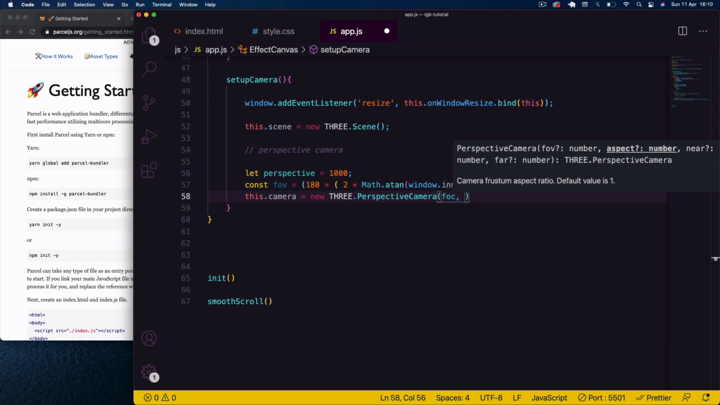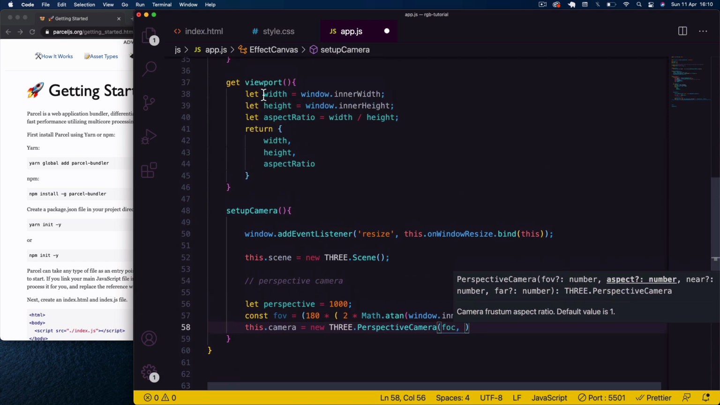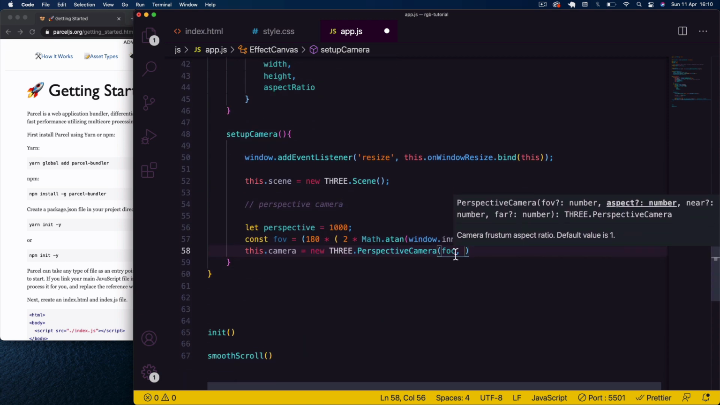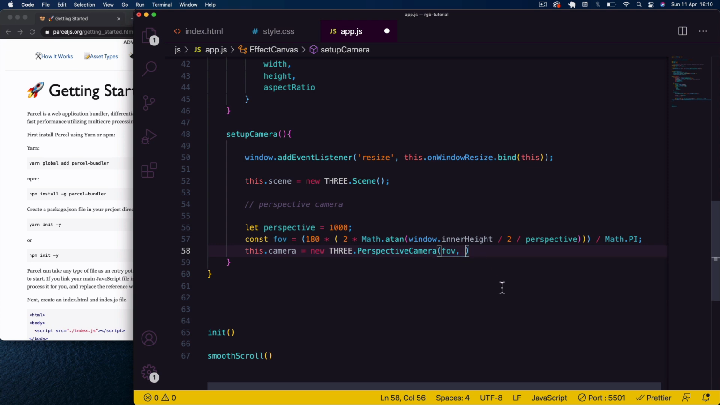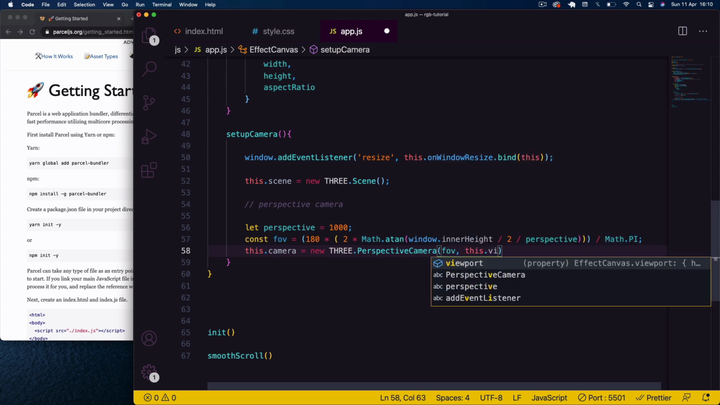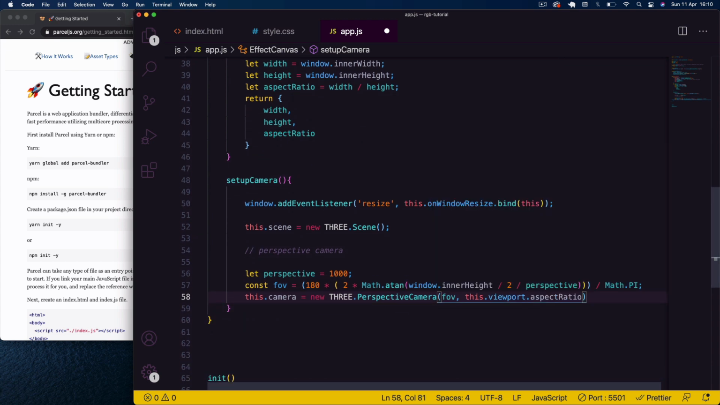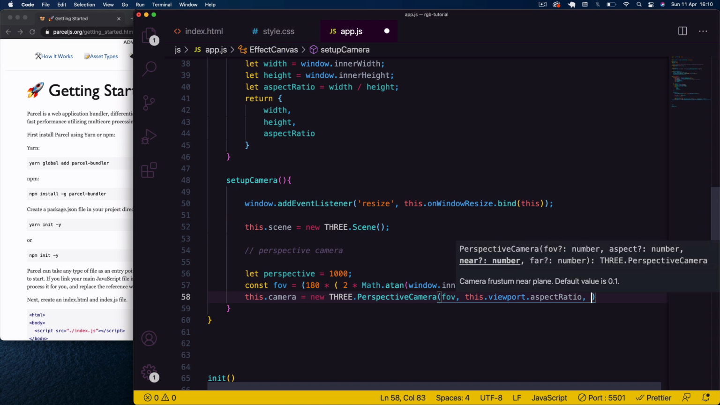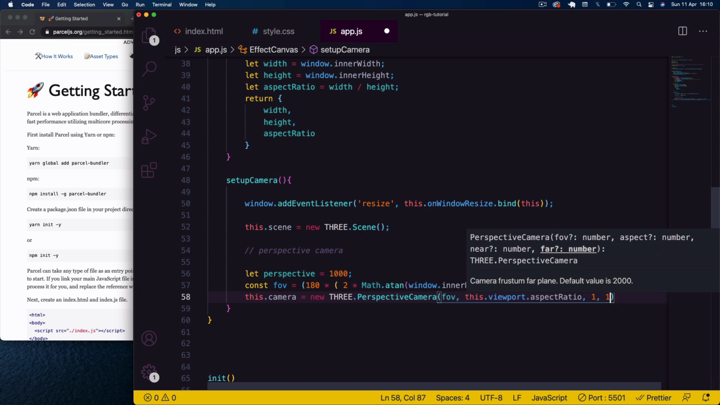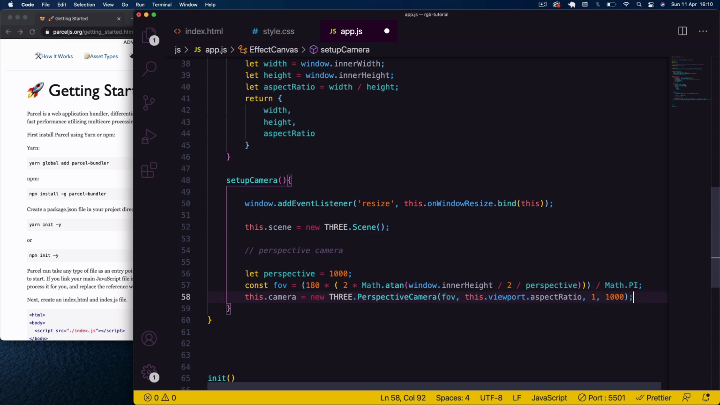And then it takes in the aspect ratio. Remember we created that in this getter function up here. So we're going to say this.viewport, which will access that function, and then we just want to access the aspect ratio, so dot aspectRatio, like so. Then the near number, we're just going to set to 1, and the far number is 1000. So that's just the perspective. Items that are close to 1 will appear closer, and items that are 1000 will appear further away. So that's our camera setup.